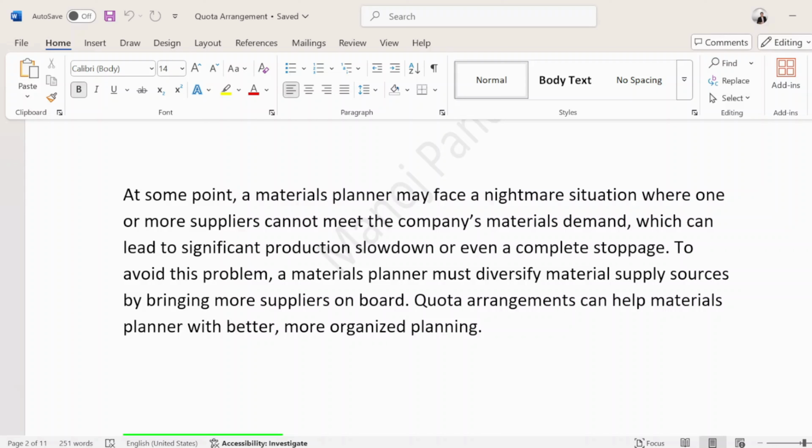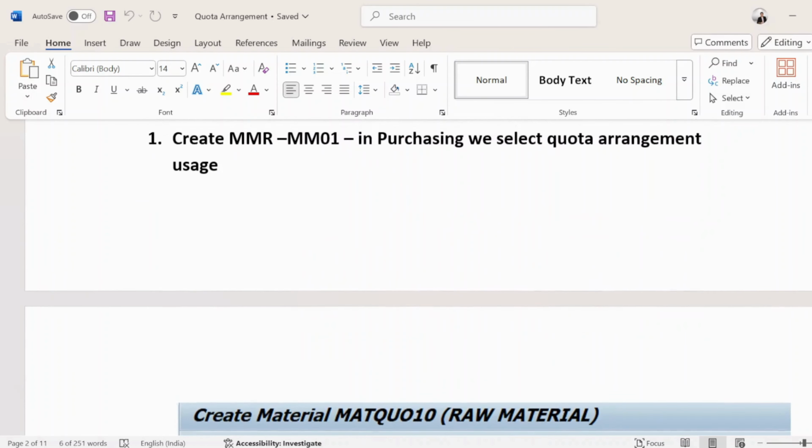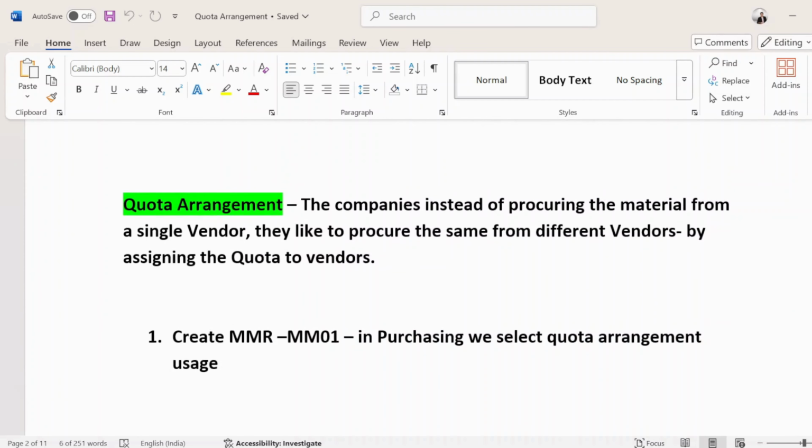They don't want significant production slowdown or even a complete stoppage. To avoid this problem, a material planner must diversify material supply sources by bringing more suppliers on board. Quota arrangement can help the materials planner with better, more organized planning. This is a business requirement. Or you can say in front of an interviewer, companies, instead of procuring the material from a single vendor, like to procure it from different vendors by assigning a quota to each vendor. So these are the configurational steps that we will see.